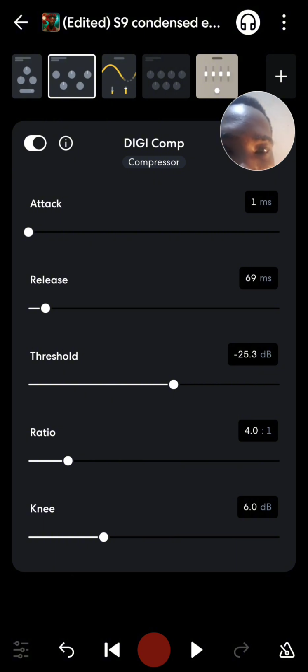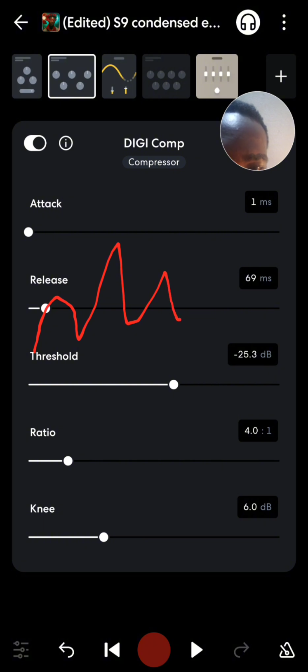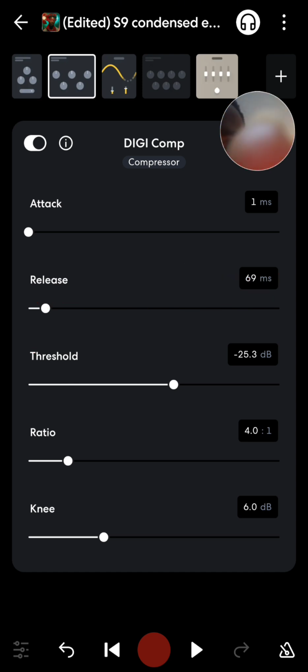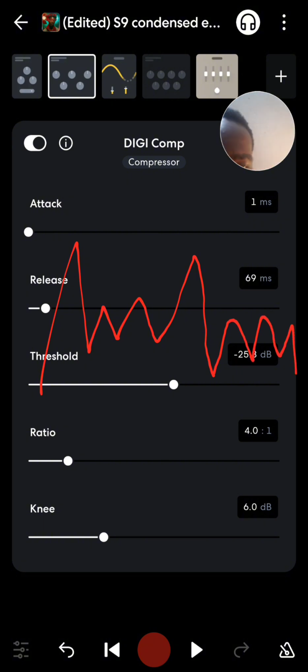So, what does the release do? Now, as your vocals are in transient, some peaks are high and some peaks are low. As you know, your typical compressor, when you set your attack fast, what your attack is doing is catching those high peaks and bringing them down.